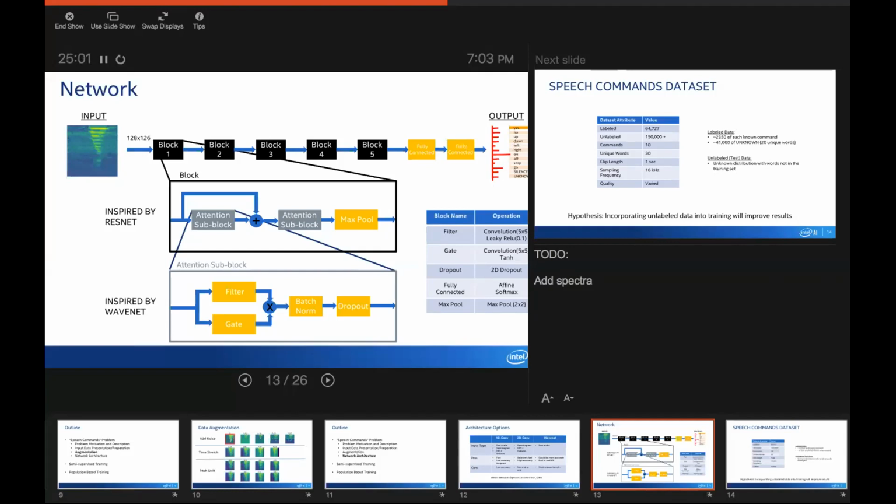How many layers does it have? The filter and the gate is just one conv layer. Depending on where in the pipeline it is, it can have different numbers of filters, basically. And is the gate also learned? Yes, exactly. The gate is also learned. Everything here is learned.